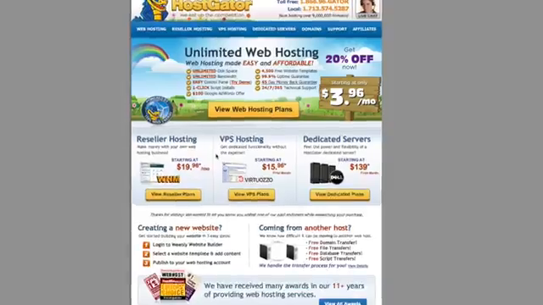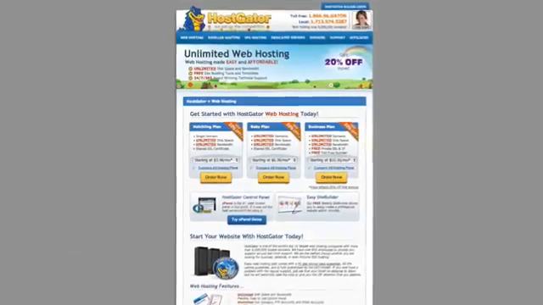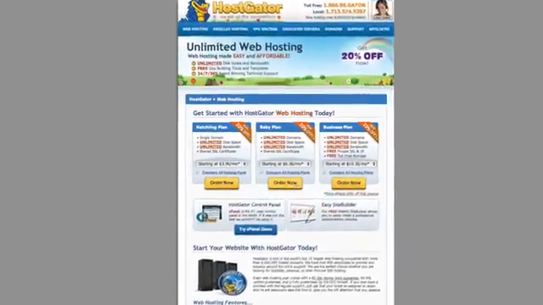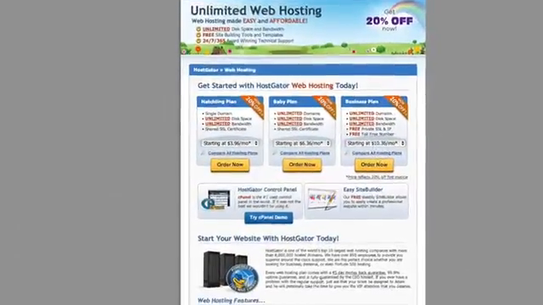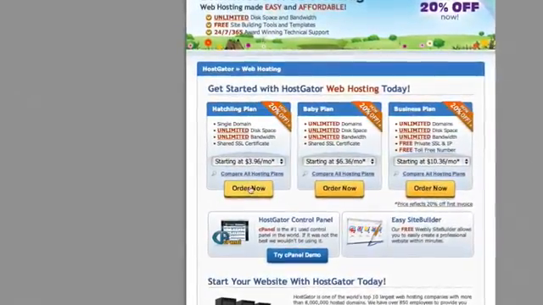When you get to the screen, you'll see that right in the center there's a button that says View Web Hosting Plans. That's the button you want to click on. And then for most of your needs, you'll probably just need the Hatchling plan. So we'll go ahead and click on Order Now for that.